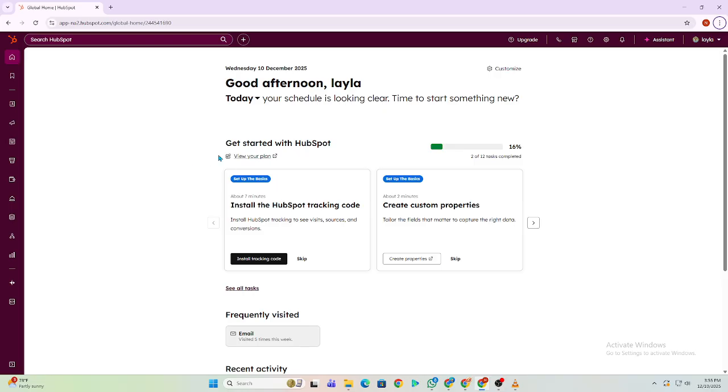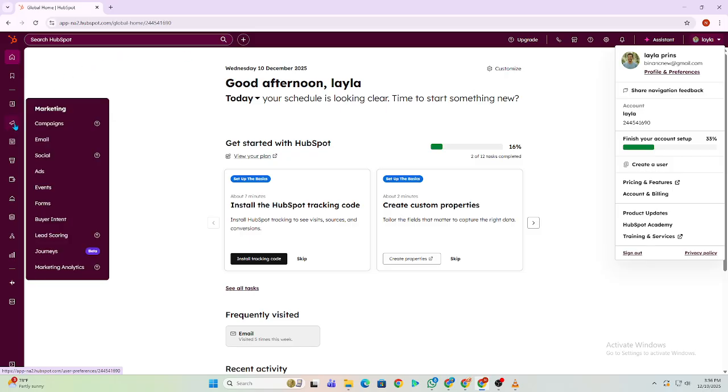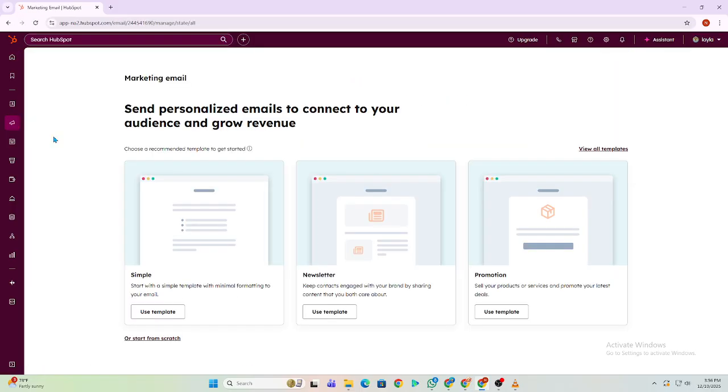First, sign in to your HubSpot account and open the email you want to edit. You can start from the marketing tab, or whichever workspace you normally use. Once the email loads, make sure you're in the drag and drop editor. That's where all your modules live. So yeah, that's where we need to be.